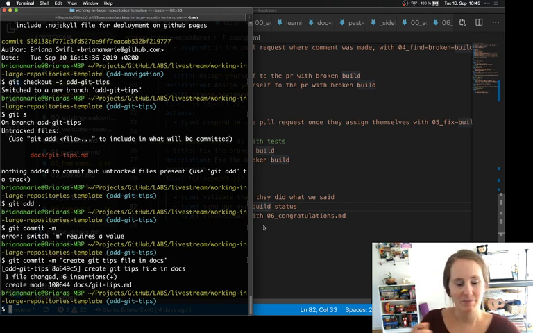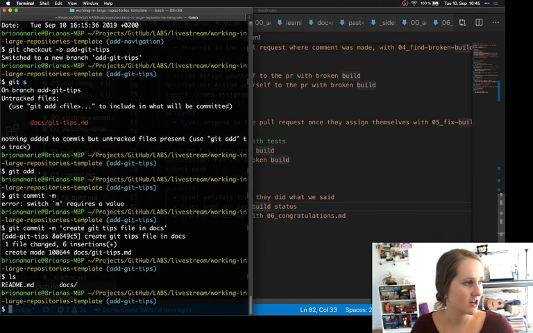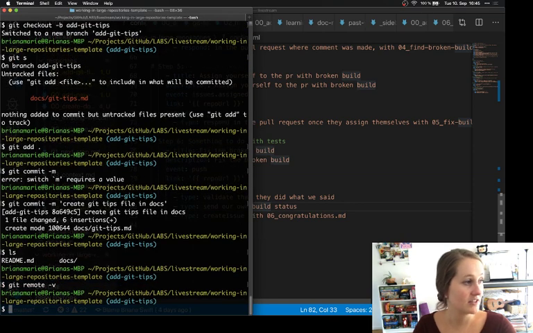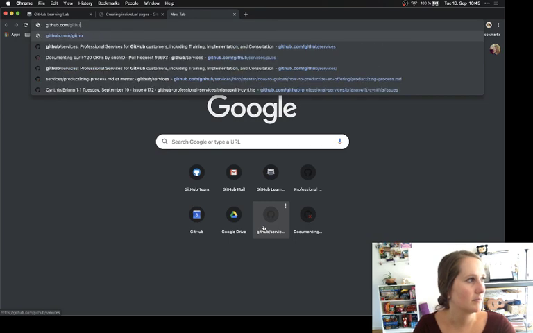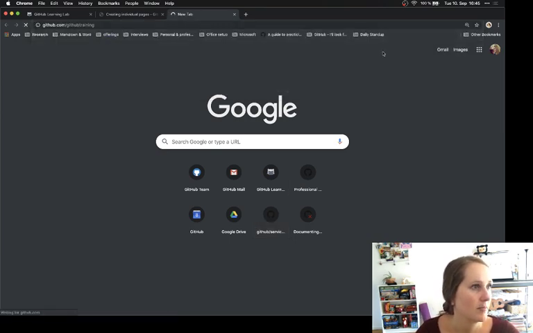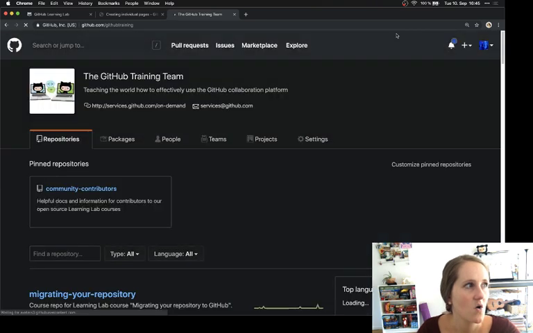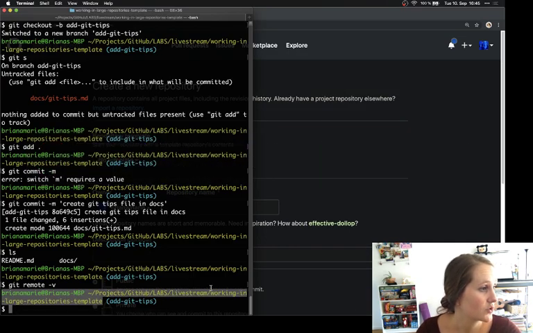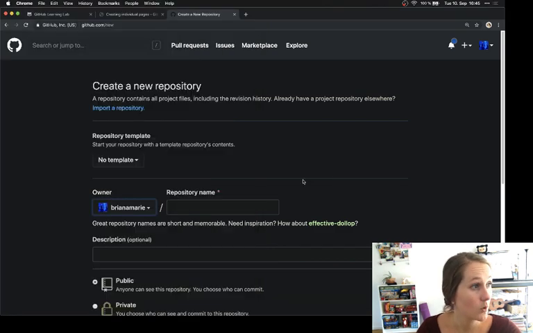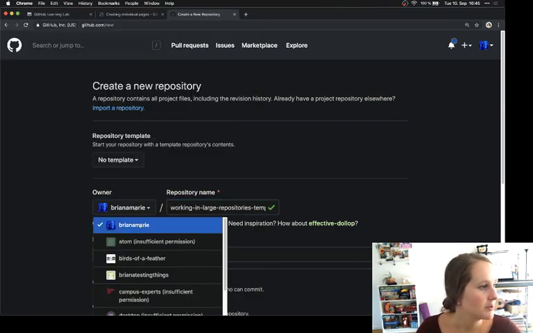and then spend the remaining amount of time actually making the config in any way, shape, or form functional. Okay, so this is not, git remote -v, this does not exist on the remote yet. So I'm going to make that remote repository now. So plus, new repository, and it's going to be called Working in Large Repositories Template. Rolls right off the tongue, if you ask me. And I'm going to put it under GitHub training.